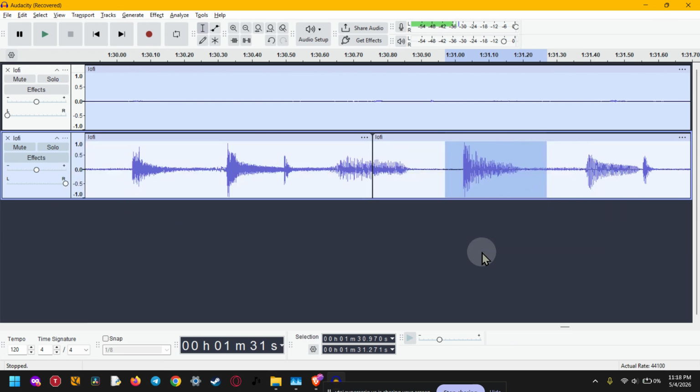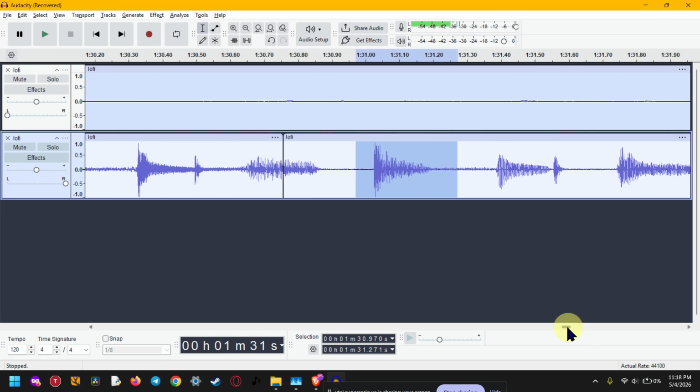First, open your project in Audacity and make sure your audio waveform is visible on the screen. To begin trimming, click the Selection tool icon. This is the tool that looks like a capital letter I, and it lets you select the exact section of audio you want to work with.